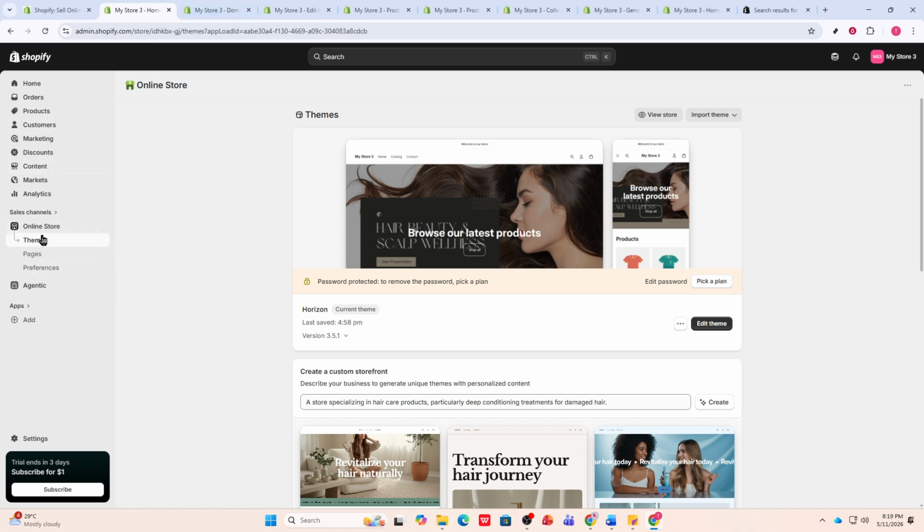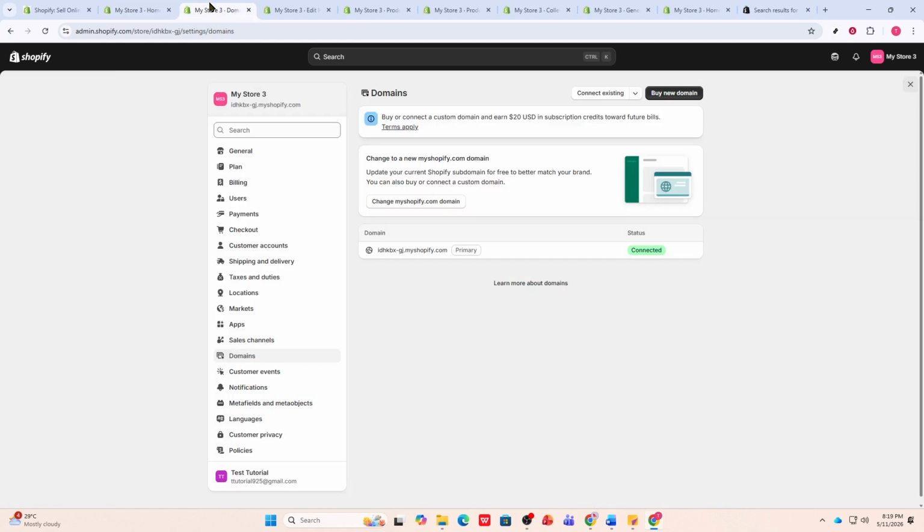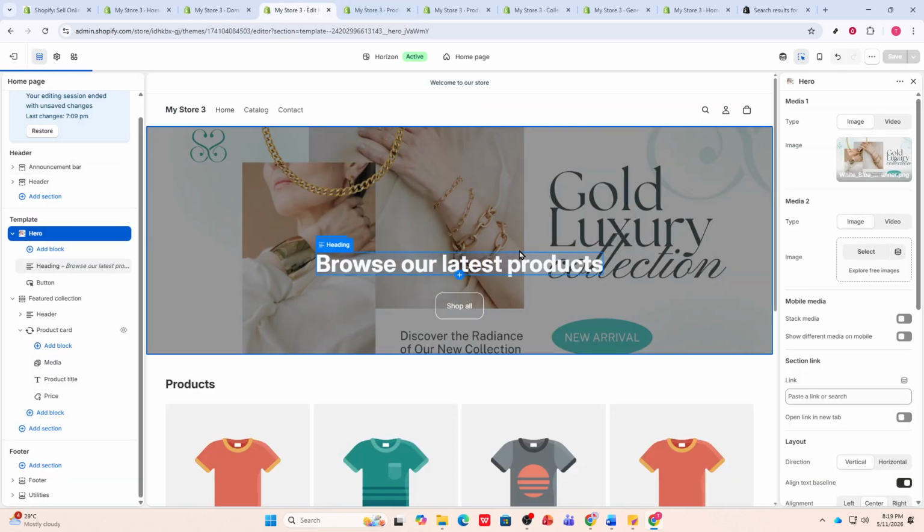Once inside the Shopify admin, head to Online Store, then Themes. Choose a clean, elegant theme with large imagery and minimal design. Preview a few options on desktop and mobile to see how your visuals breathe. Luxury thrives on white space and simplicity.